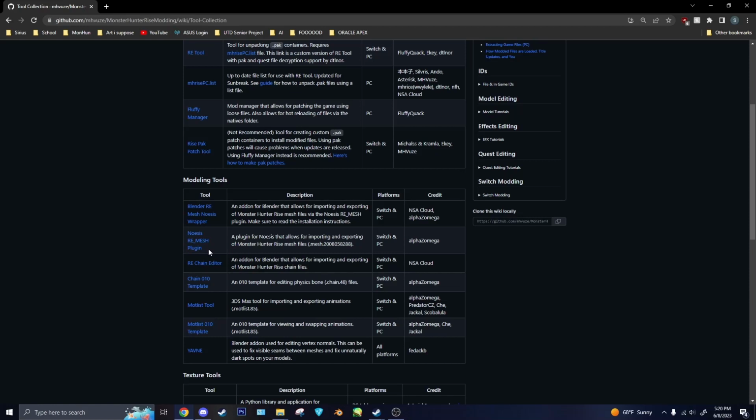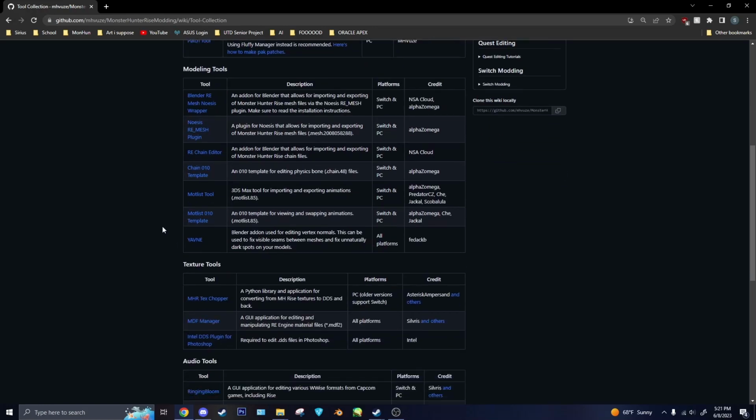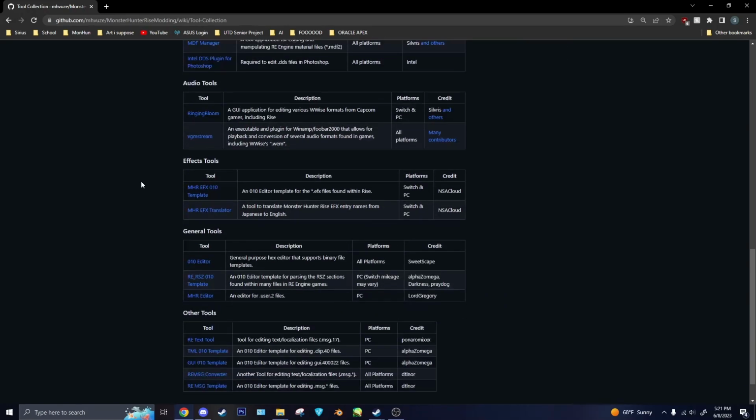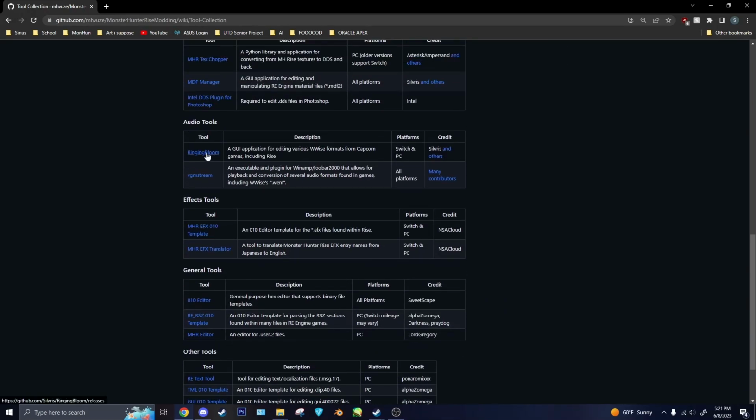You'll also need to download Noesis, it's a separate program. And then you install this plugin, and that's what allows you to open up the RE engine models and whatnot. I think that's everything you need from here. There's a couple of other miscellaneous things that you can check out if you want them. Like there's audio, which I won't go over in this tutorial, but that's all fairly easy to do.